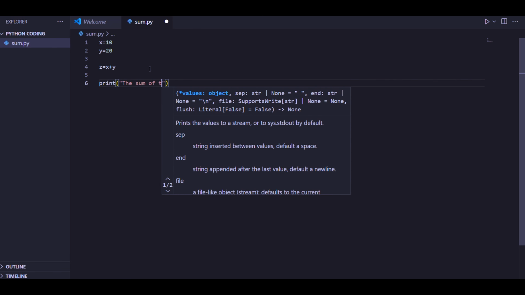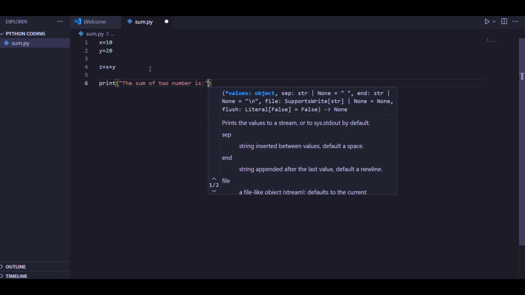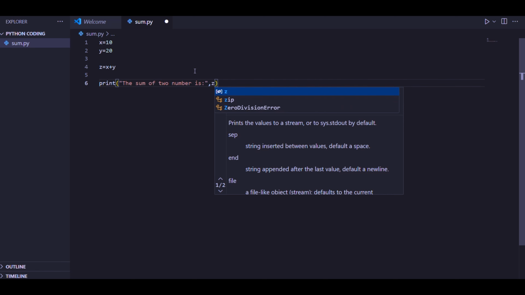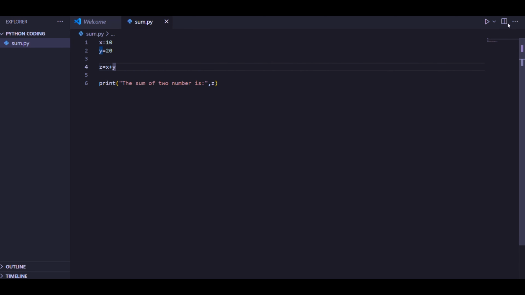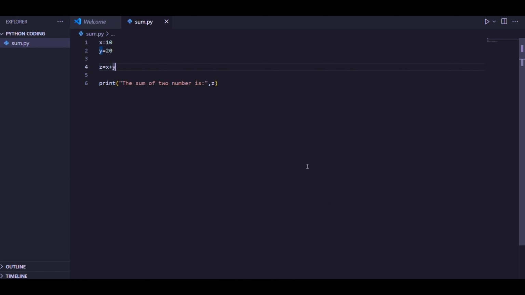The result has been stored in the z variable, and now it's time to print that, and the sum of two number is z. So let's print its output. Now the output, as you can see, the sum of two number is 30.